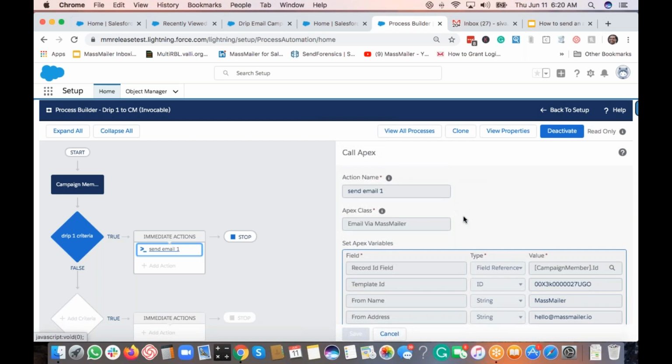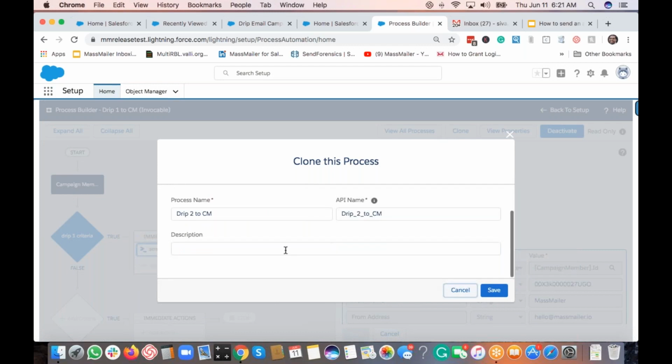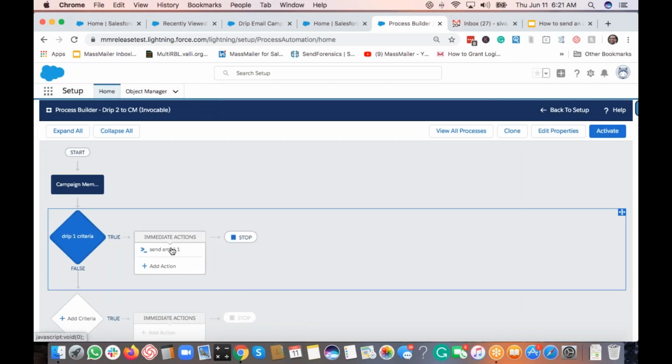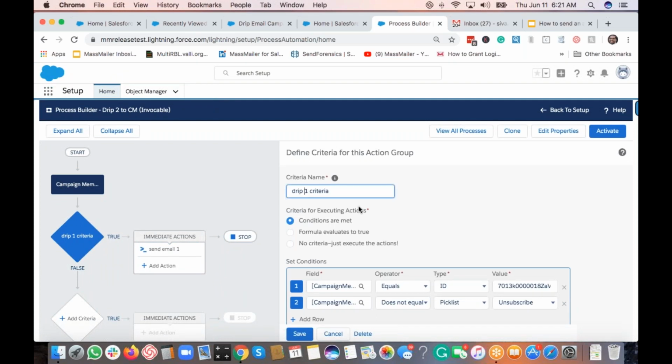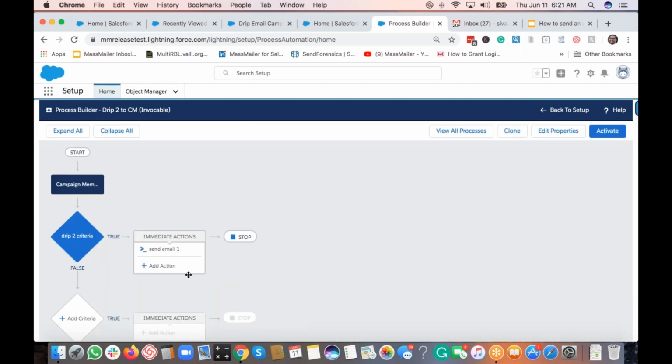And if you wanted to create drip2, you could easily go out and clone this, and then you just say, hey, I want to create a brand new process, not a version, a brand new process. Give a name here, and let's call this drip2. And then save it. So now you have the process created. We're going to call this drip2 criteria, and we'll keep the same conditions. Or if you wanted to add more, that's fine.